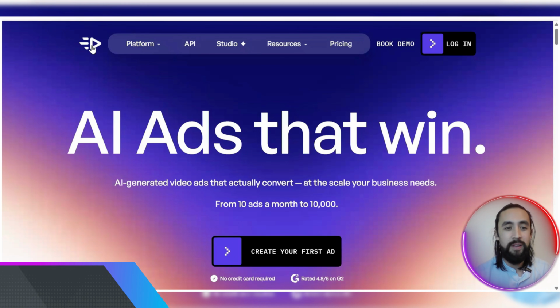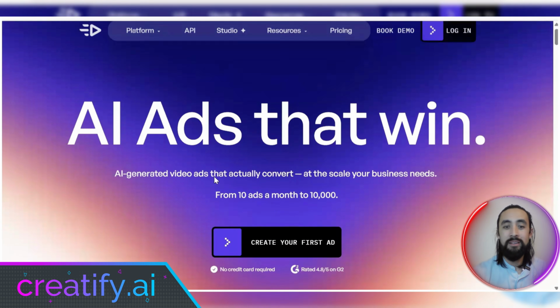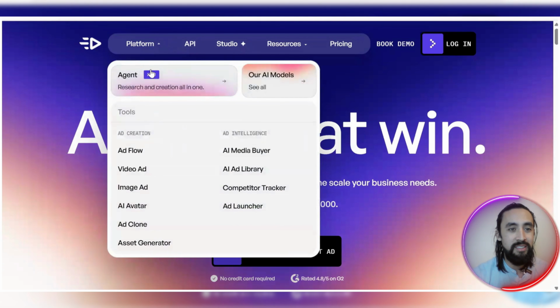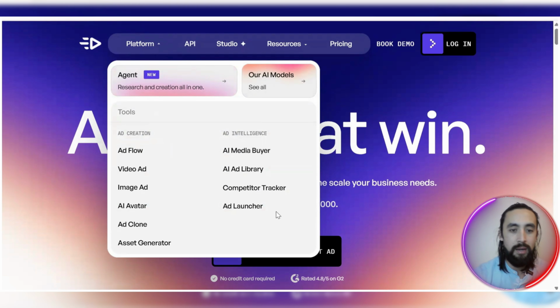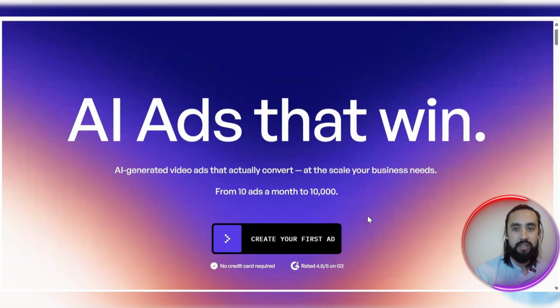I mean, Creatify.ai, AI ads that win. I mean, I can't see why they don't win. I mean, this is just banging. You've got the new agent, you've got AI models, whether it's a clone asset generator, the media buyer, the AI ad library, the ad launcher, that competitor tracker that we showed you.